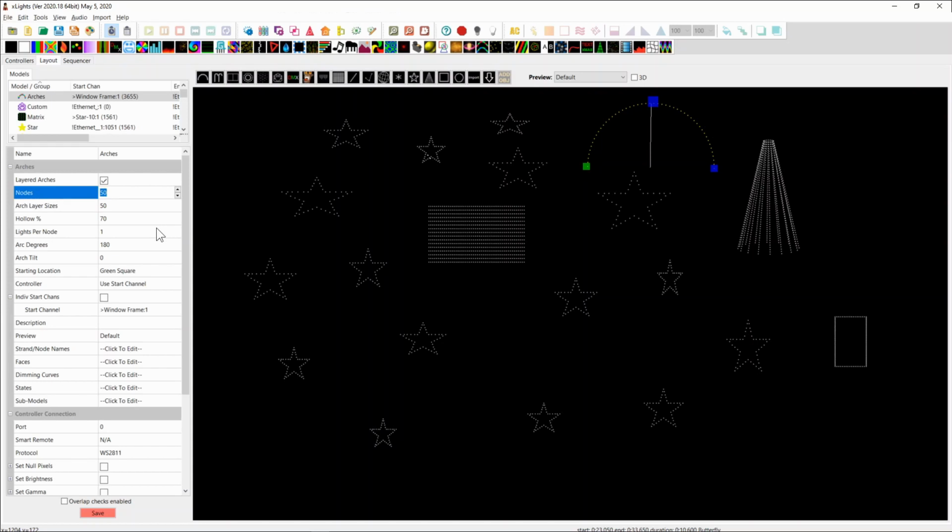Here it's defaulted, although I've said layered arches, it's created 1 arch of 50. But what I can do is set that to, I don't know, 90, and I can say it's actually 30, 30, 30, much like you would with a layered star, and it's now created 3 arches inside one another. And the way in which it's wired, of course, depends upon your starting location.